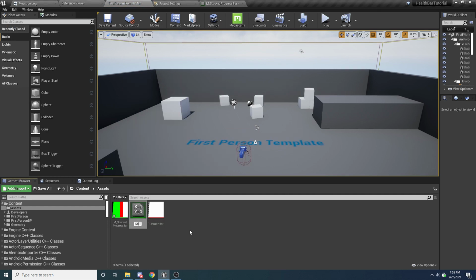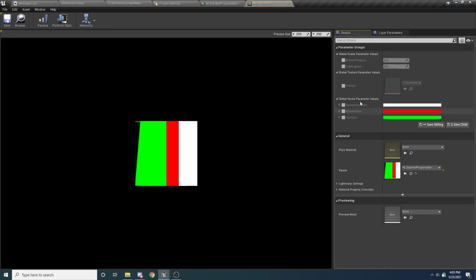And I'm going to call this MI, for material instance, underscore health bar. The reason we're doing this should hopefully become clear in a second. If we open this up, you can see we have a slightly different interface. We have all of the parameters we created earlier on the left: our bottom progress, top progress, our texture, and our background, bottom and top colors. So we can set these to be whatever we want.